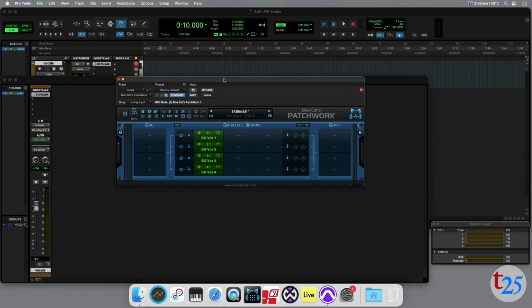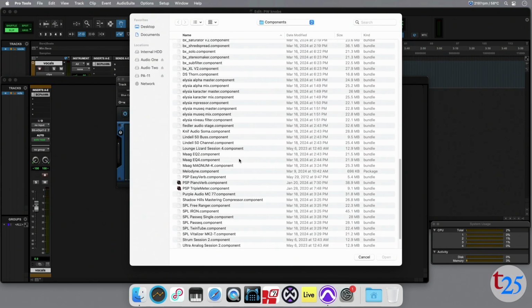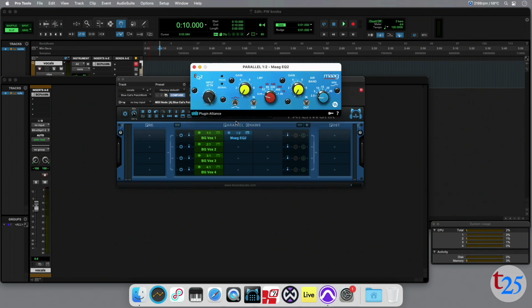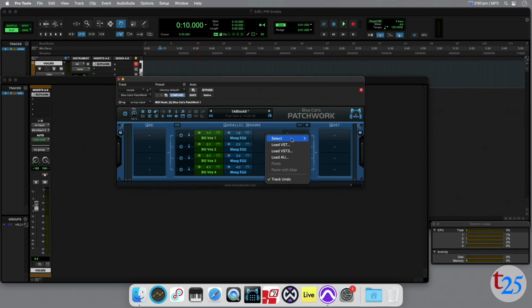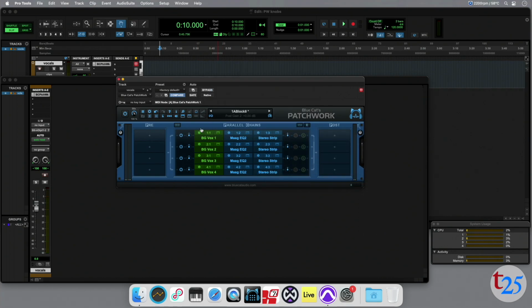Here we have an Intro session with a Patchwork instance playing some vocal tracks. We can add instances of an EQ, and instances of stereo strip. If we show our controls, we see nothing available yet.